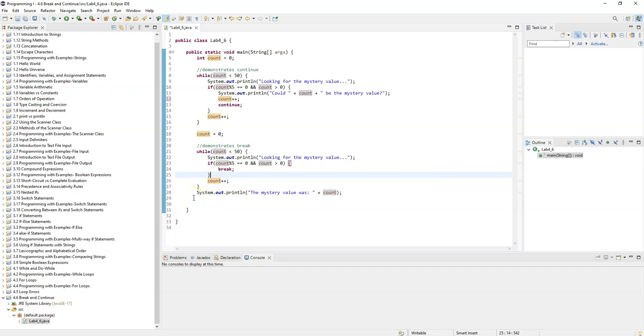So there are advantages to both, but you're probably going to see break more often, because a lot of times with break you're looking for a specific use case, where you want to terminate a program or exit out of a loop, or, for example, in a switch statement, handle that case accordingly.